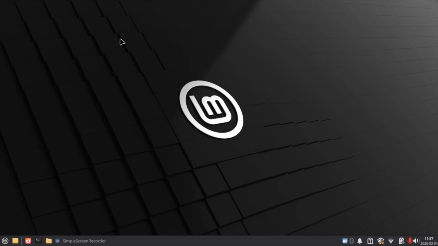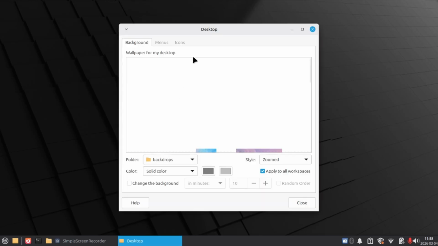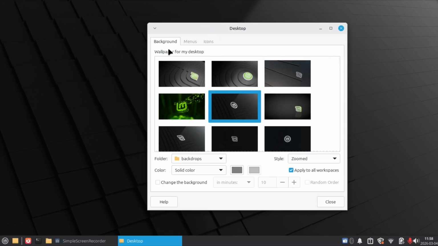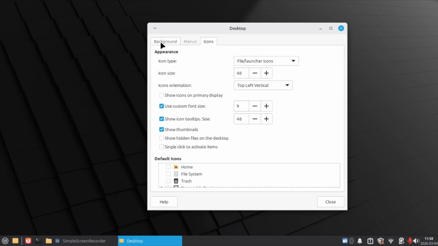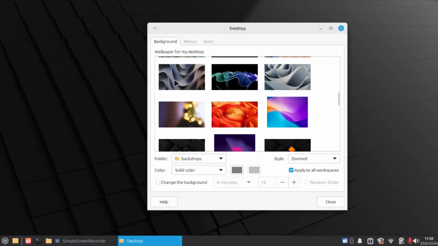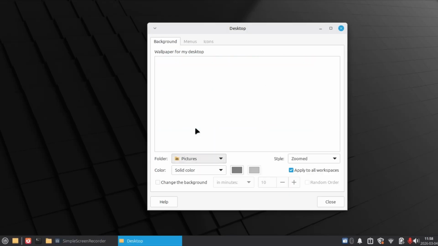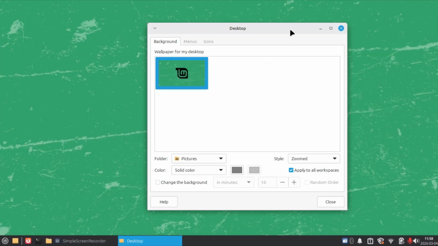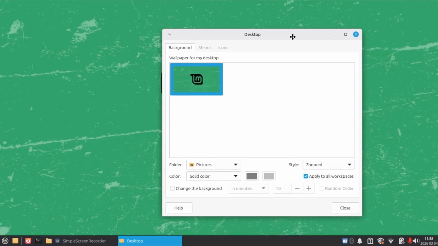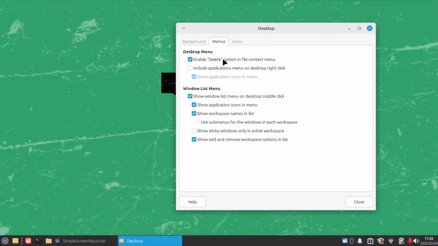In this video part here, we're going to go ahead and start with actually customizing our setup and making it our own way. So I'm going to start with the background here. Right click, desktop settings, and we have 3 categories here. So background, menus, and icons. I'm going to start with backgrounds, and we have some default options that we can choose from. However, I do have a very basic picture that I was just going to add for the background here.